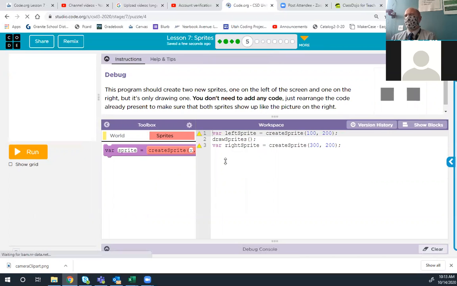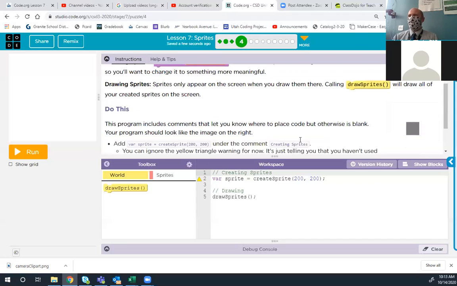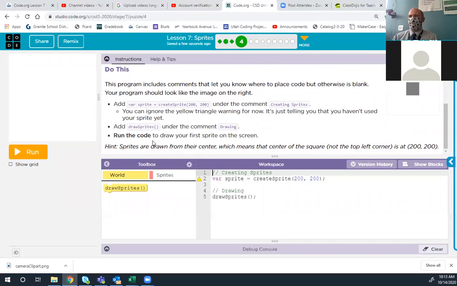Notice what they said here. This is helpful as well. Remember when we drew rectangles, it always started drawing from what part of the rectangle? The top left, okay? They said something to note here is that sprites are drawn from their center, which means that the center of the square, not the top left corner, is at 200, 200. So make sure you're keeping that in mind. Yes, Pat?